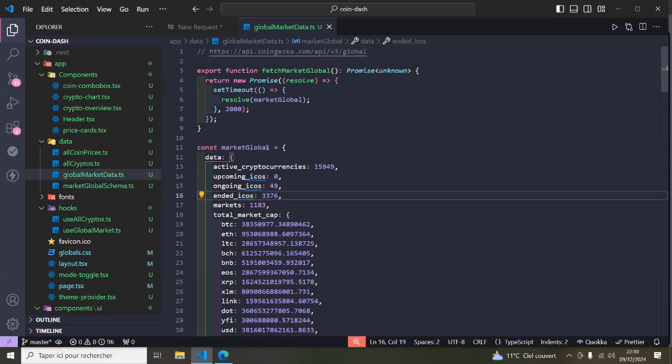And also we're going to follow the same principles that I did for the other elements. So we're going to create this fetch market global, which is going to return a promise of type unknown, because we are just going to use the type unknown since this is not an array, it's an object, and we're going to return the market global, which is this object.